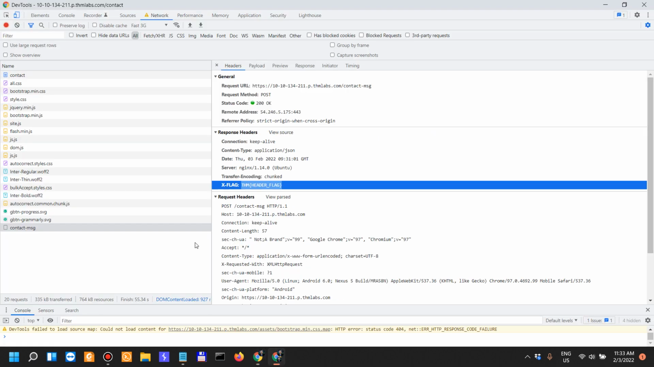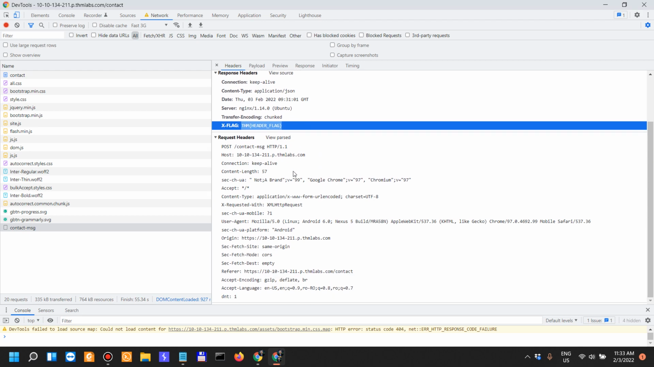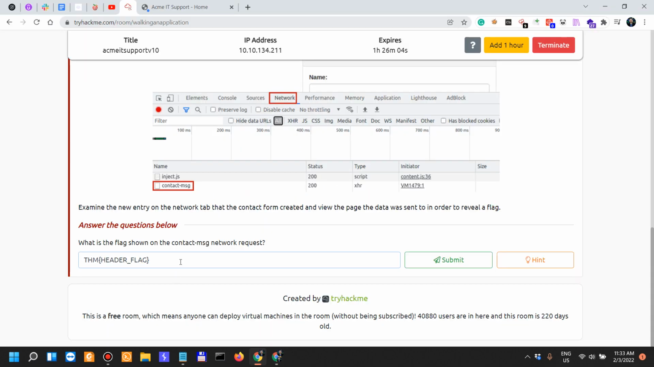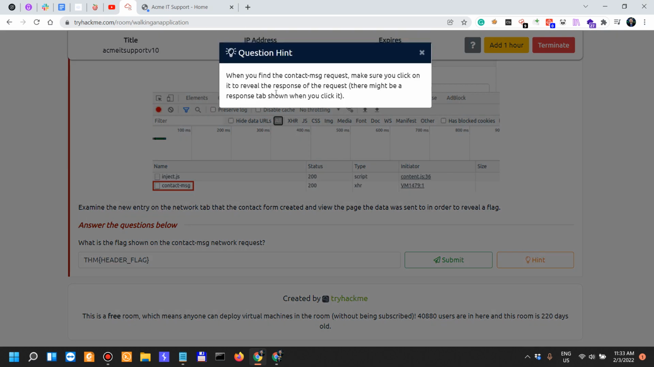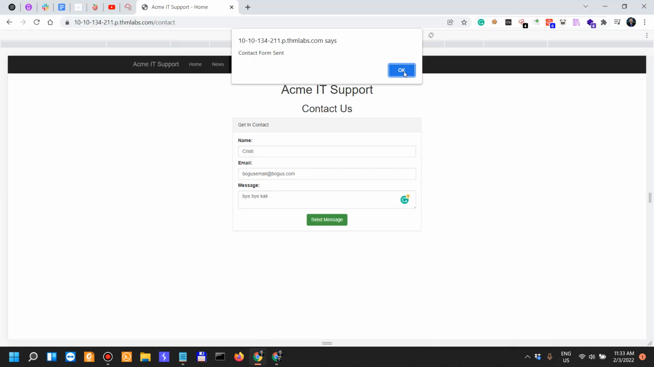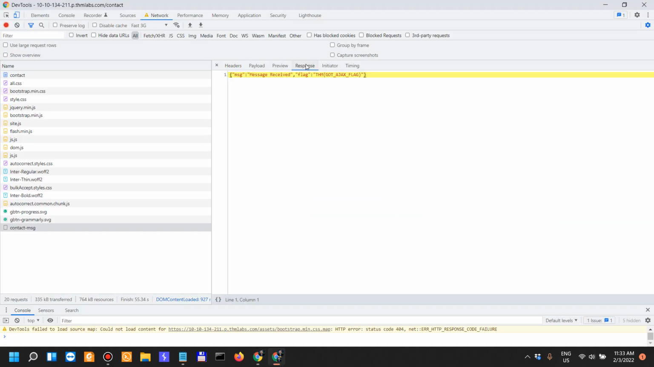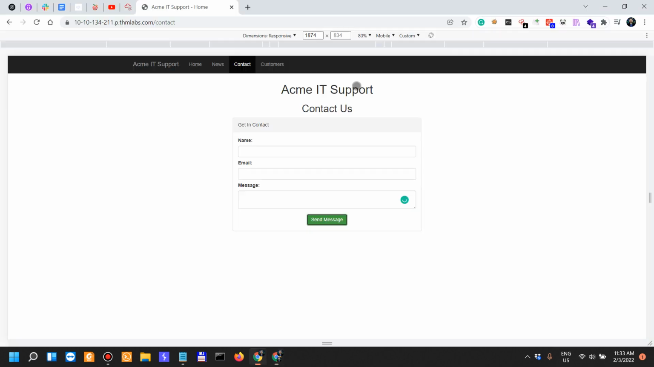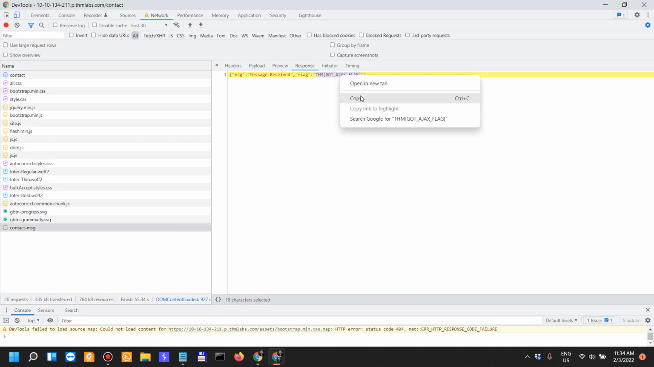The answer is incorrect. I wonder why. When you find the contact request, make sure you click on it to reveal the response of the request. There might be a response tab shown when you click it, which is exactly it. It's there. So I had to actually click on the OK pop-up for the message to go through entirely.